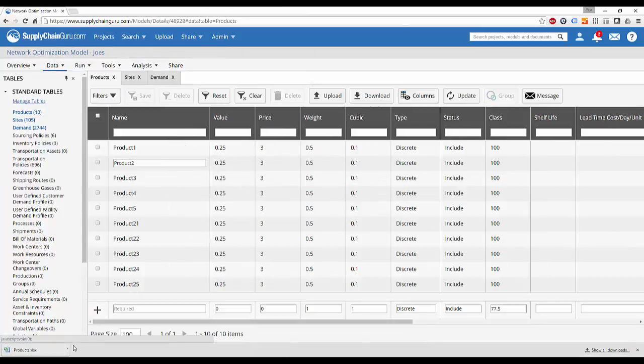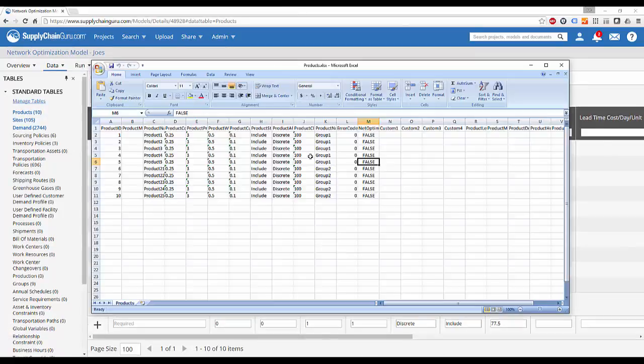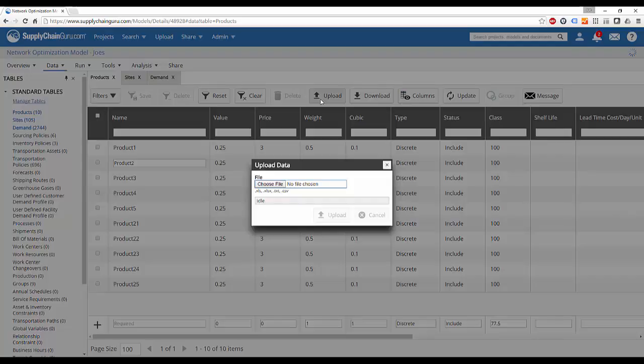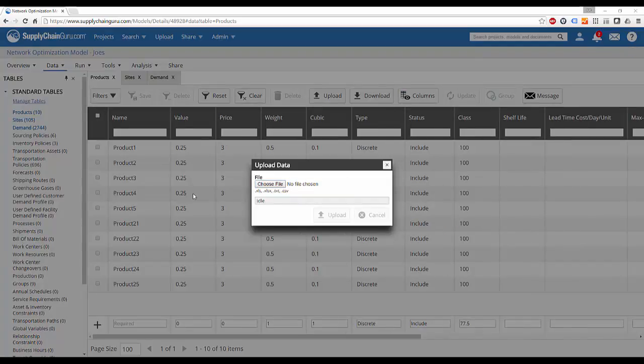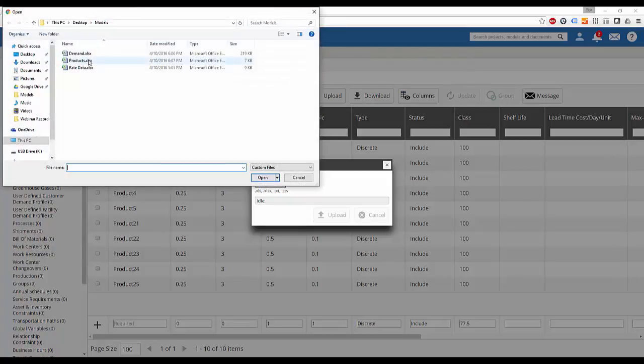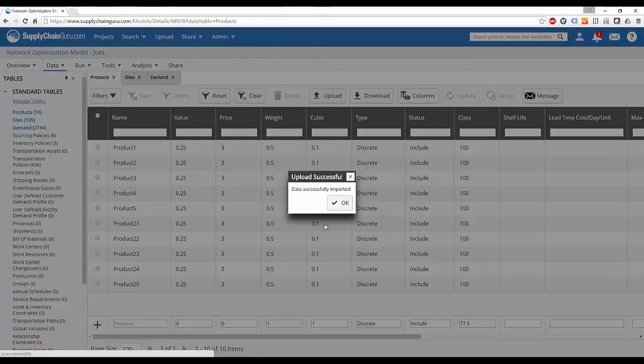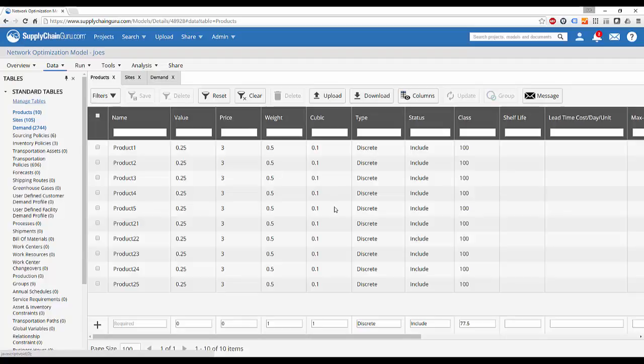After you save the file on your desktop, you can open it up. Once you've opened the file in Excel, you can make all of your changes, save the file and close it, and then click the Upload button at the top of the grid. Choose the file of the table that you were just editing and click Open. Click the Upload button and that Excel sheet that you had just edited will be uploaded and replace the data that was in the products table that we just edited.